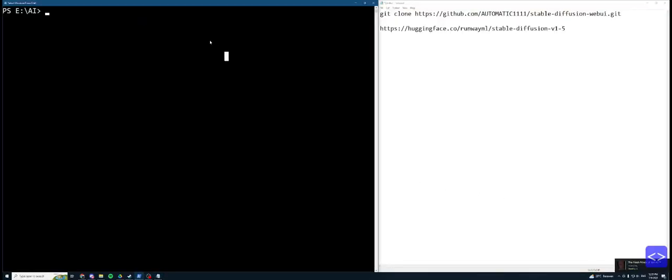Friends, in this video, we will guide you on how to set up Stable Diffusion WebUI locally in Windows. To get started, I already opened a terminal window on my left screen, and on the right side are the link sources that we will need later on.